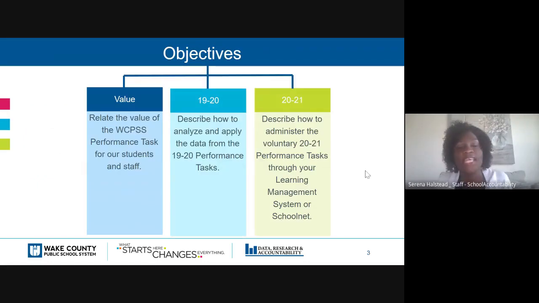Thank you, Spencer. So for our objectives today, we have three things that we're looking at. We're going to be relating the value of the WCPSS Performance Task for staff and students. We're also going to describe how to analyze and apply the data from the 1920 performance task that we have administered. And then we're going to describe how to administer the voluntary, and I'm saying it again, voluntary performance task through different learning management systems that you have, like Google Classroom and Schoolnet.